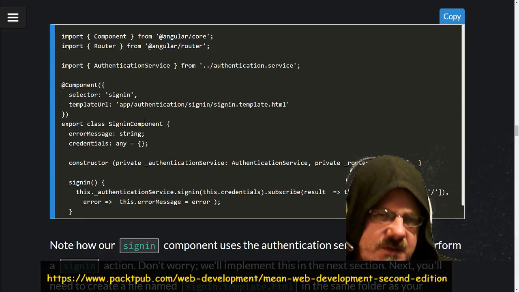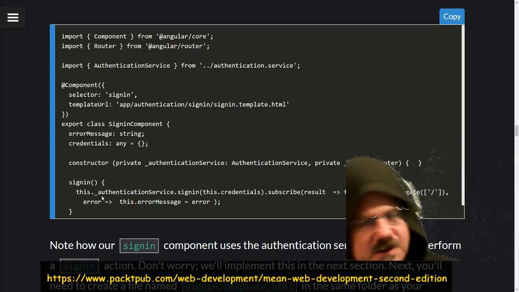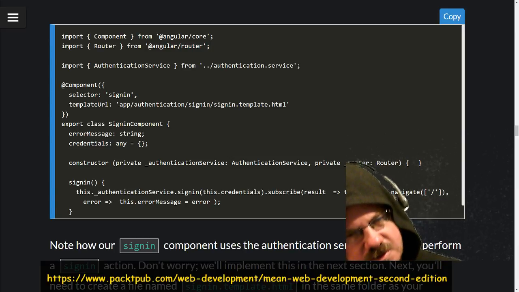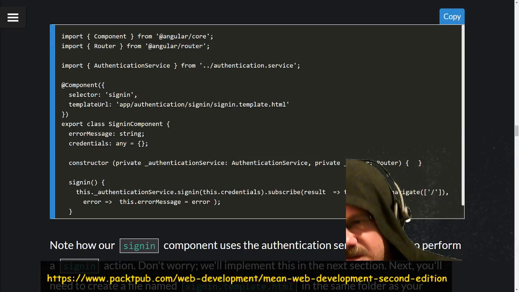Export class SignIn component. Error message, credentials any equals. Constructor, private authentication service, private router, sign in. This authentication service sign in.